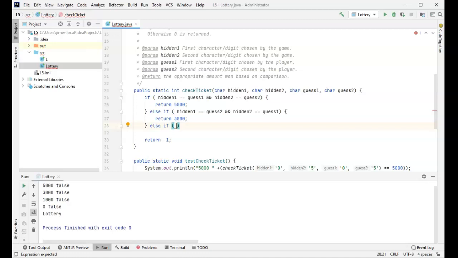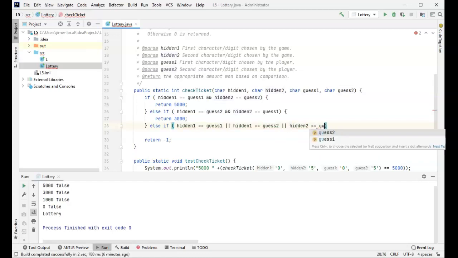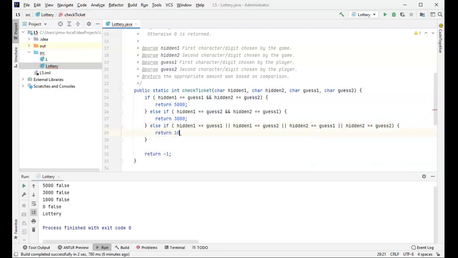Else if, and now we need if one of the values matches, right? So both of these are if both values match. So we know it can't be both if we get to this. And so one of the values. So we need to check the different possibilities. So if hidden 1, guess 1, or hidden 1, guess 2, or hidden 2, guess 1, or hidden 2, guess 2. Then return 1,000.